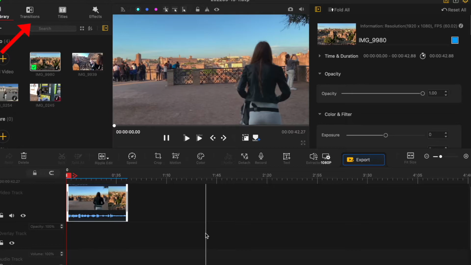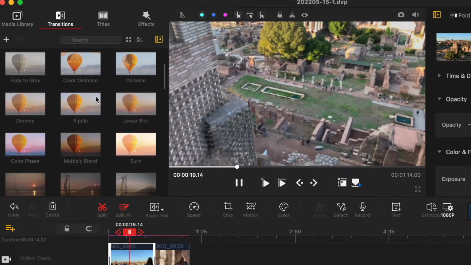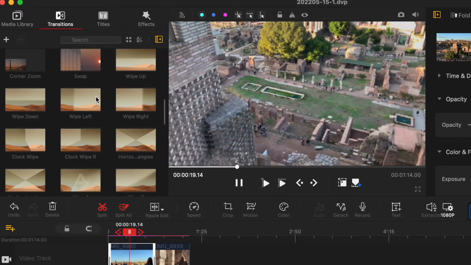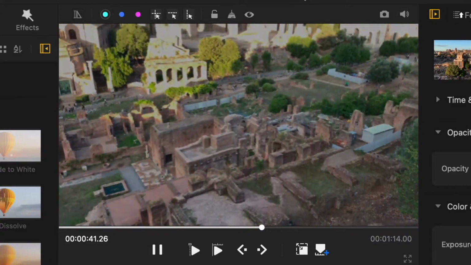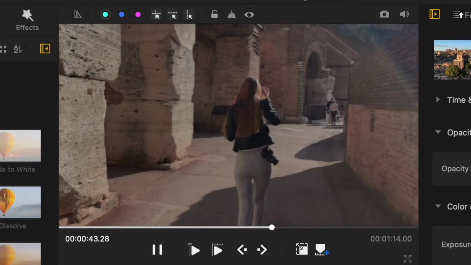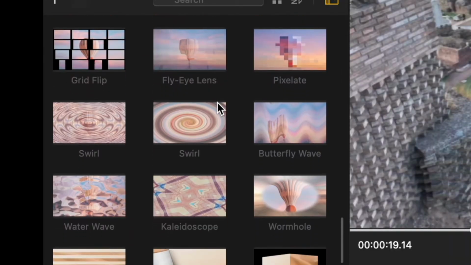Also, if you look in the top left corner and click on transitions, it will show you the transition library where you can select many cool transitions for your video clips. You just select a transition you like and drag it. And let's see what it looks like. I gotta say that in VideoProc Vlogger, there is a much larger transition library than in any other editing software.